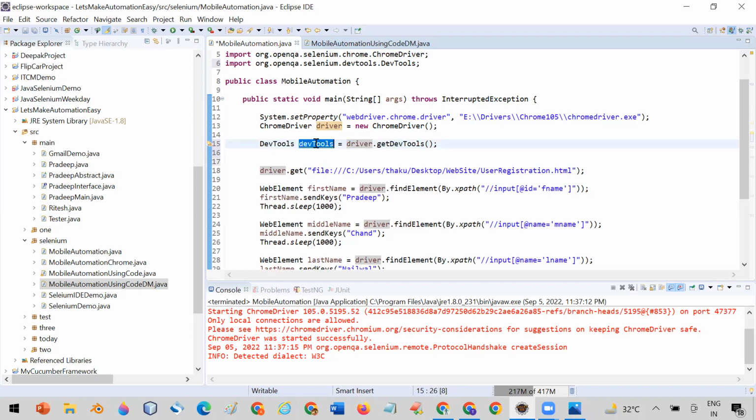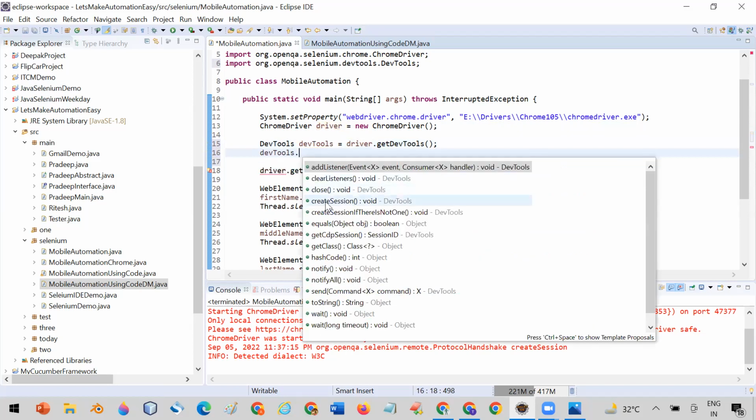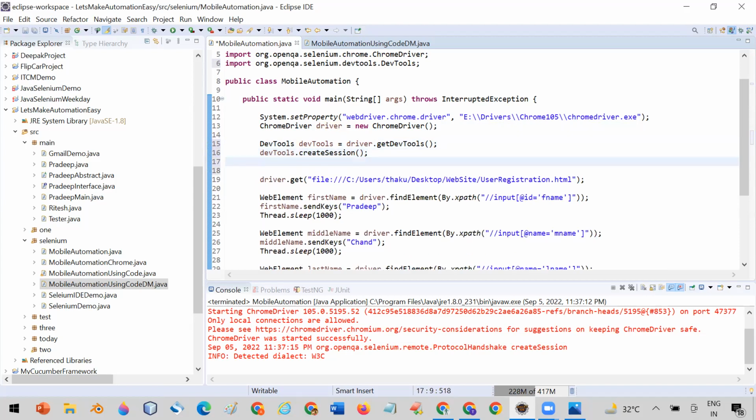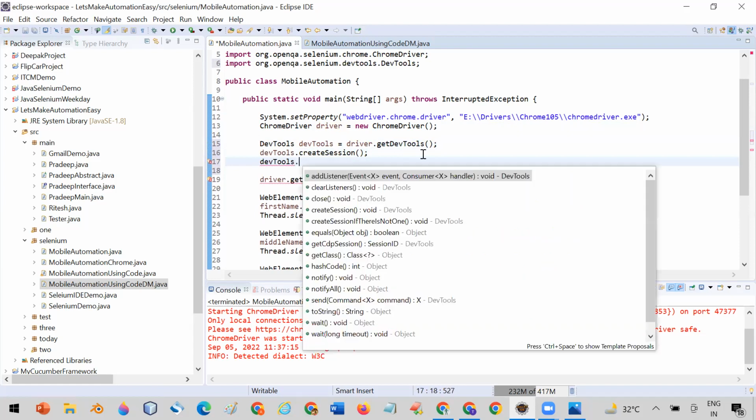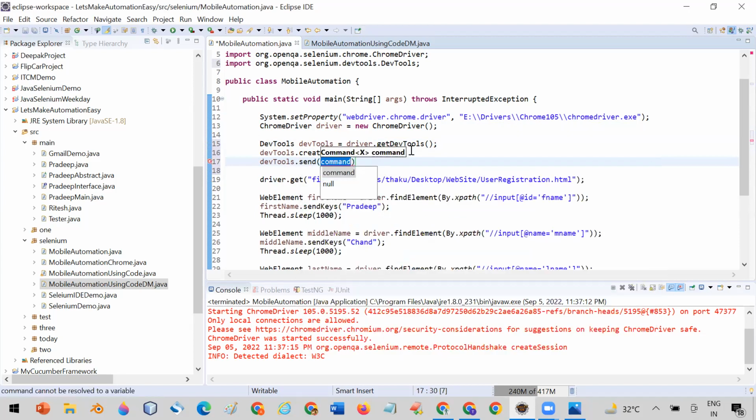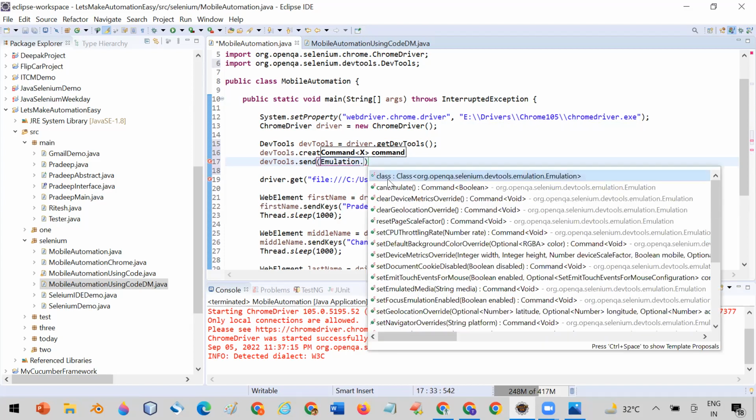Now in the second line, you have to do devTools dot, and there is a function called createSession. It will create a DevTools session for you. After that, the last step is that you have to call the function devTools.send. For the send command, you have to use a class called Emulation. Emulation dot, and you will see so many functions are there. Which function do you have to call? In DevTools, actually, you are simulating.